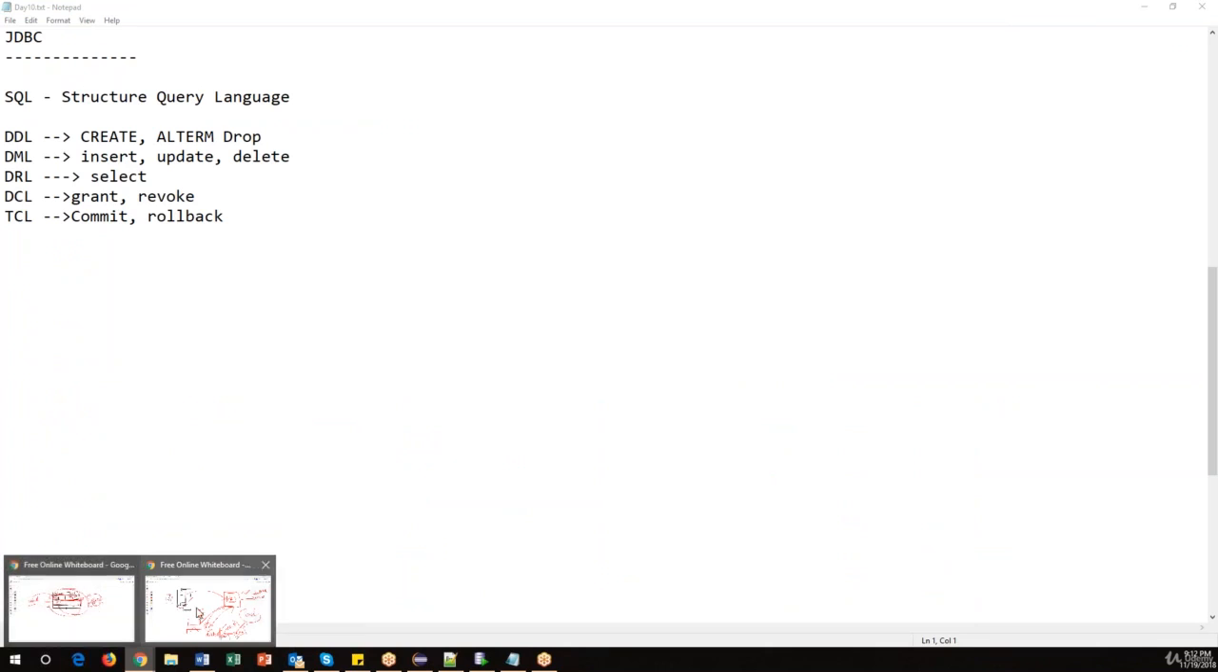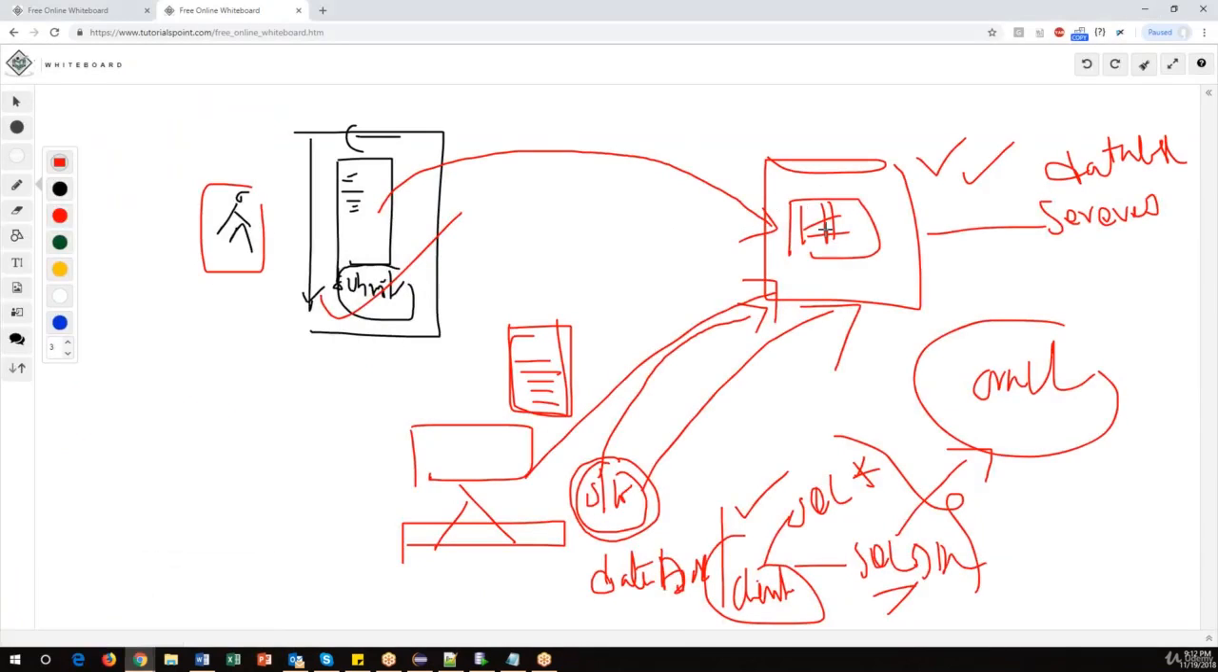Here, to access the database, I just used my client software. This is SQL Developer, right? By using SQL Developer, I connected to the database and manually executed these queries. But in real time, this application is communicating with the database, right? But how is it communicating? There is no person sitting here, right?